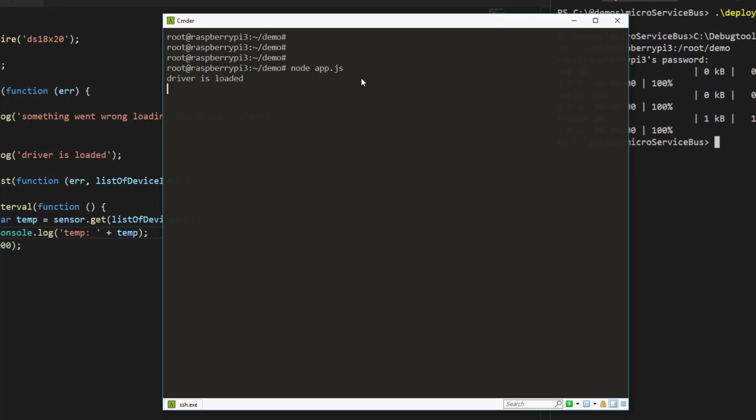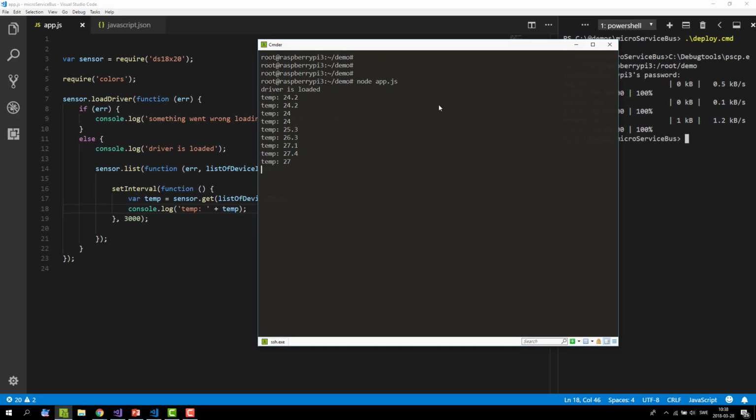The driver is loaded, and we should see temperatures coming through every 3 seconds. So if I hold this sensor very hard, I should be able to see the actual temperatures coming up here. So 25, 26. Okay, so we see that working. And we're ready to move on to using Azure IoT Hub to send those messages up to Azure.